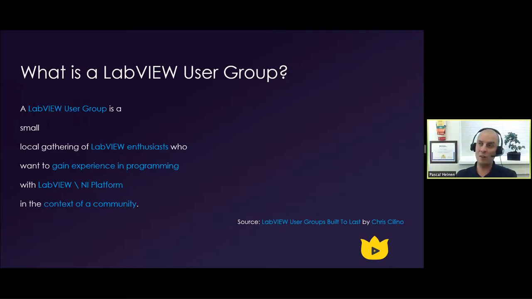So at the Dutch LabVIEW User Group, we meet four times a year. We typically have two presentations. We have one presentation, then a discussion. Then we have a social break where we eat something and talk to each other. Then we go back to the room and we do the second presentation. All presentations are done by volunteers, like the presentations that are done today. So you will be able to watch the presentations, but if you have a good topic, or maybe you want to do a code review of the code you are doing at work, that can also be a good topic for a user group meeting.